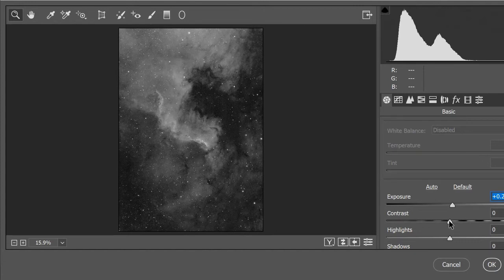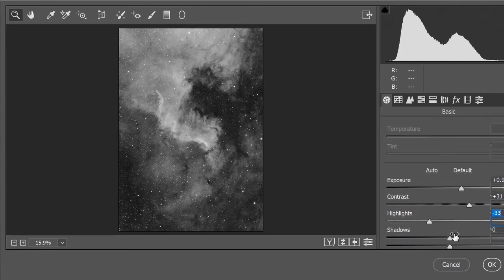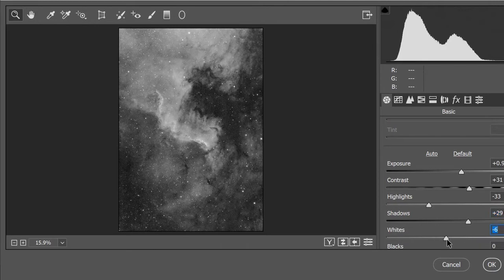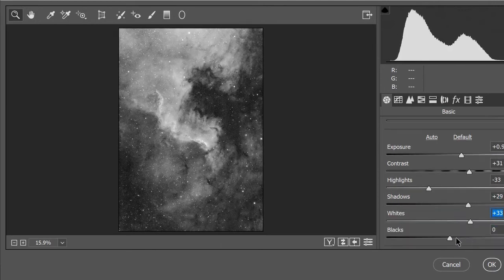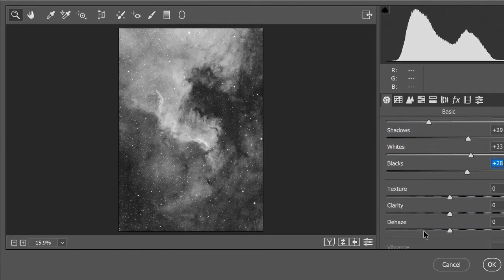So just bring the exposure up a little bit, increase the contrast, drop the highlights a touch, bring up the shadows, increase the whites a little bit, and the blacks. Now, I don't like to go too heavy on these. Just a touch of clarity and a little bit of dehaze. Click OK.